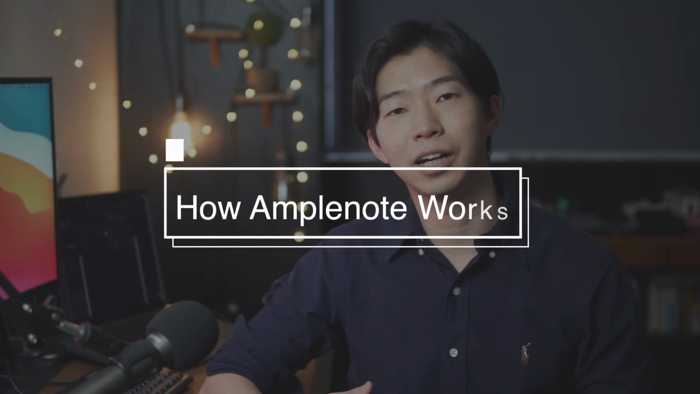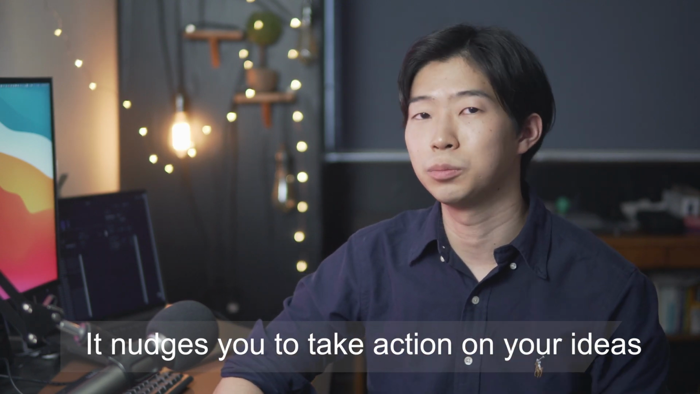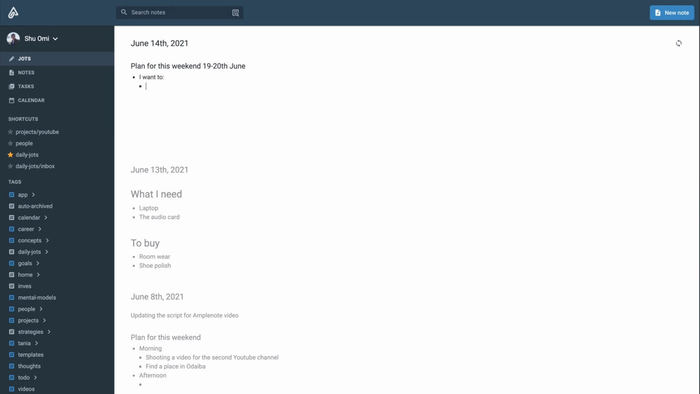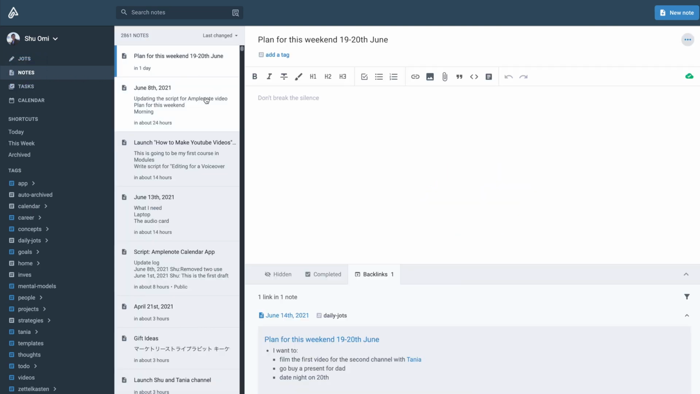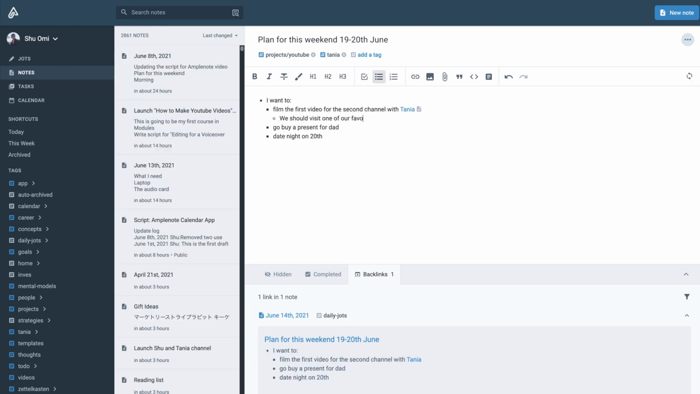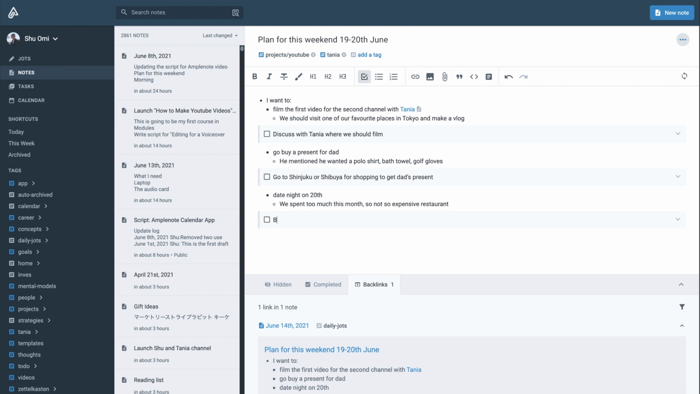Amplenote's strength is turning ideas into action. Everyone can get good ideas, but only few people take action on them. One of the reasons why I love Amplenote is that it nudges you to take action on your idea. So let's say I want to make a plan for this weekend. I can use the Jots mode to quickly brainstorm. Then later in Notes mode, I make a dedicated note for it where I can develop the ideas further. While making a plan, we naturally encounter some tasks like researching places we want to go or booking a restaurant.